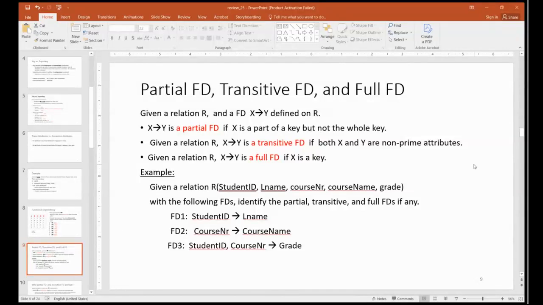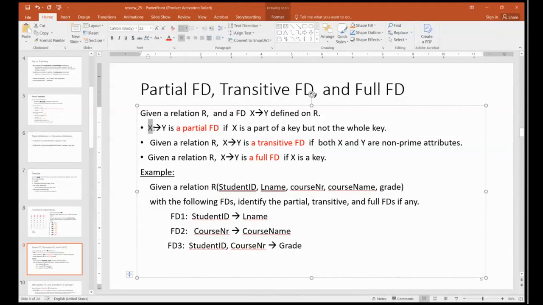Okay. Then for the transitive functional dependency and the partial and the full functional dependency. So this transitive, partial, full, basically in terms of the key definition. Given relation R and the functional dependency X determines Y defined on R, if X is a part of key but not the whole key, then X determines Y is partial. By partial we mean that Y is only dependent on a partial key, not the whole key.